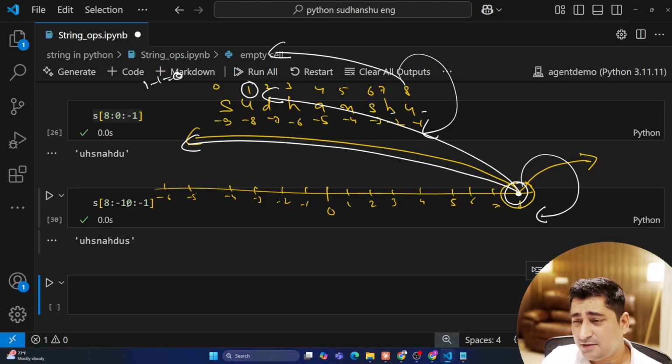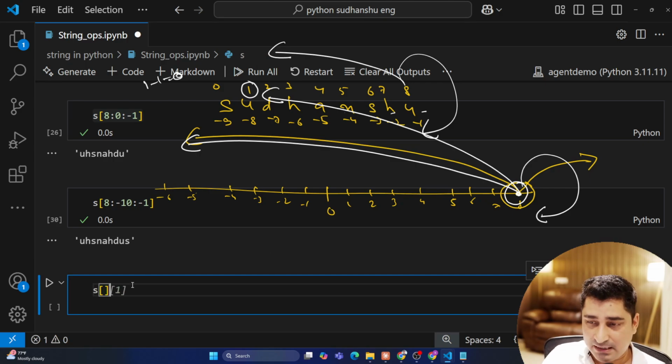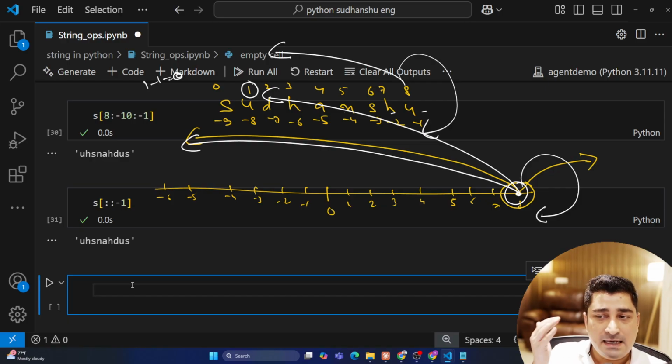Now the same operation, I will be able to do again just by writing : -1. I'm not giving a starting point, I'm not giving an end point, but still it is able to reverse my string. Just by giving : -1, it is able to reverse the string. I'm able to get my required data set. It is able to set its starting point and end point automatically. I have just given a direction, go in a negative direction, and it is able to extract the data in the easiest possible way.